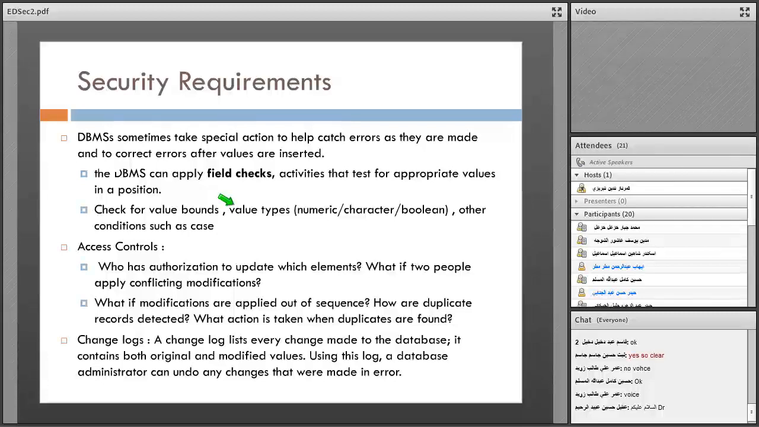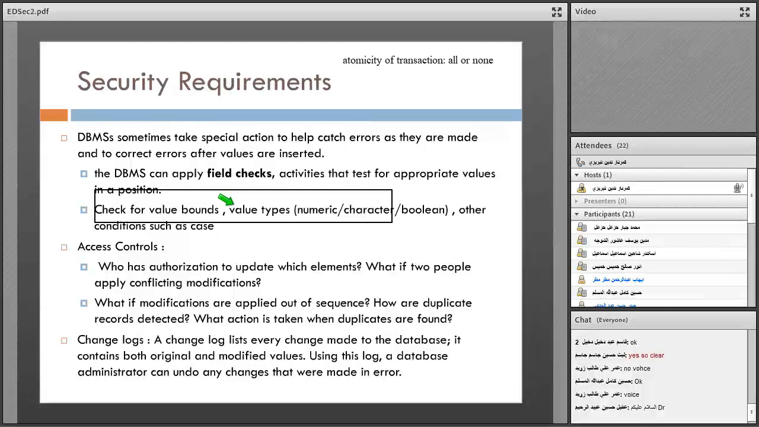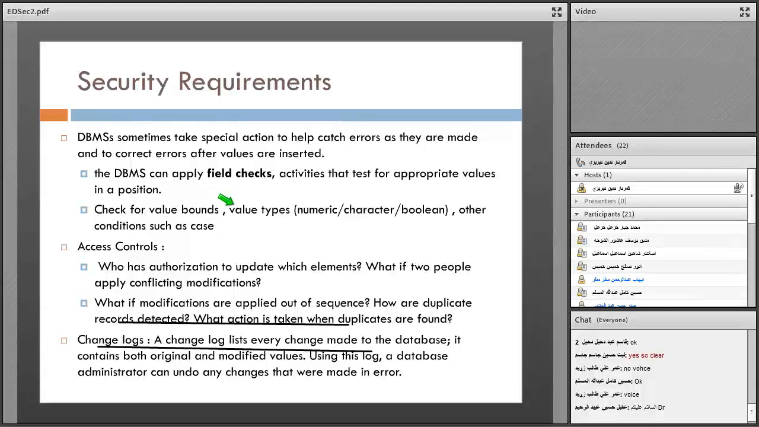Another one is value type: numeric, character, Boolean. For example, the name of day. We are defining a course on Mondays, for example. The name of the day that the class is on must be one of Saturday, Sunday, Monday, Tuesday, Thursday. Just one of these. Or the account value must be numeric, or something must be character, something must be Boolean. It's the value type.